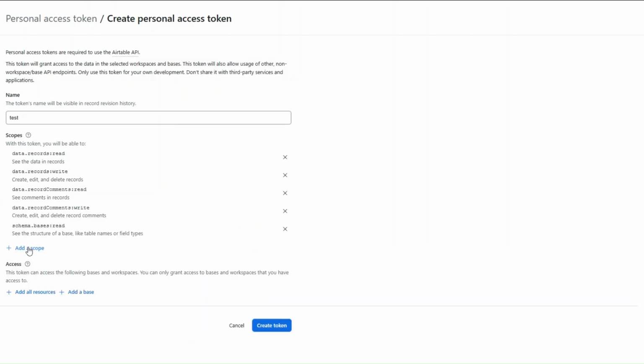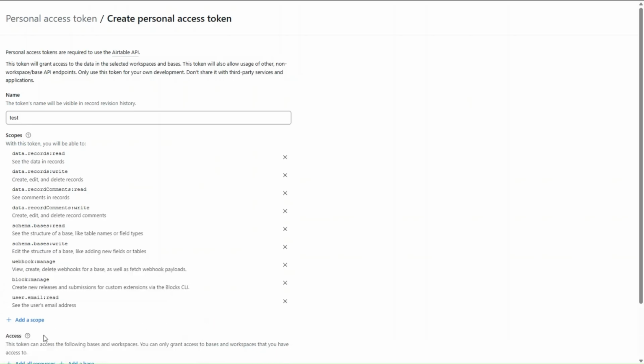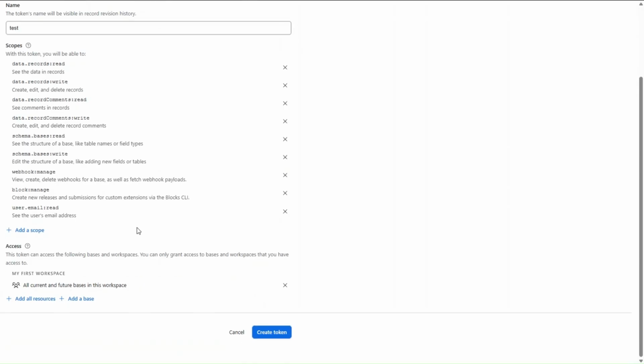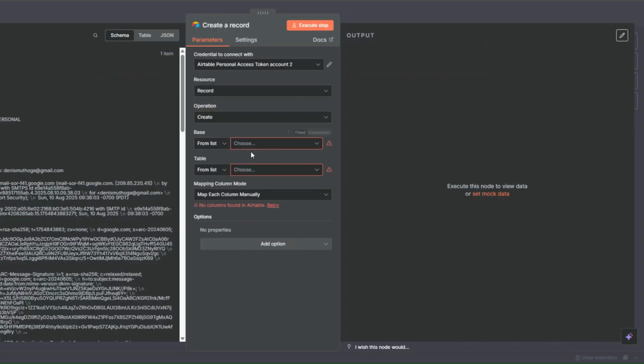Then here you're going to add all these scopes over here. So add all these scopes, and then later on you can come and remove the ones that you're not using. Then to our database, click on all current and future bases in this workspace. Then here click on create a token to create a token. Then after creating a token, copy it, and then come and paste it right here. Then click on save to create your connection. Since I had already done that, I'm going to close it.